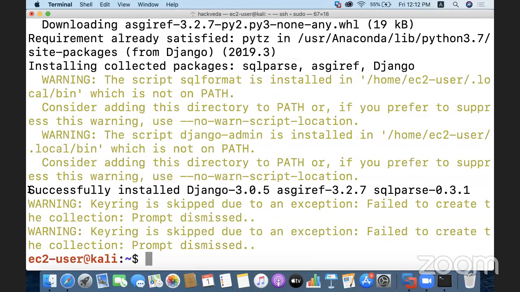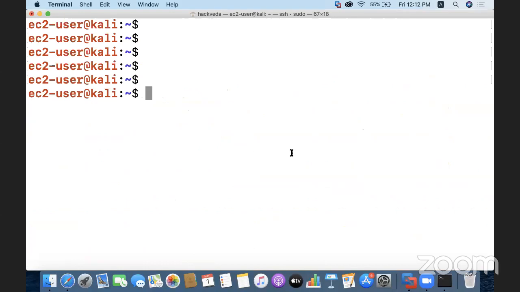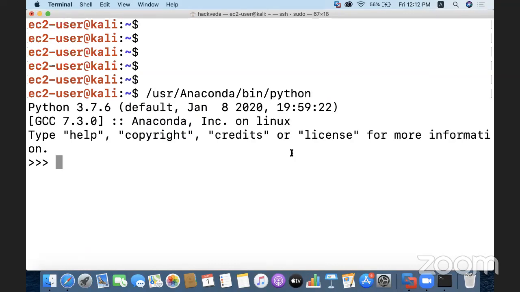So you would get a message, successfully installed Django 3.0.5 version. Have you got that message? Okay, fine. Now you're going to test that you have got the appropriate Django version installed. In order to verify that, we are going to use /usr/anaconda/bin, we're going to make use of Python. Let's run the Python shell.